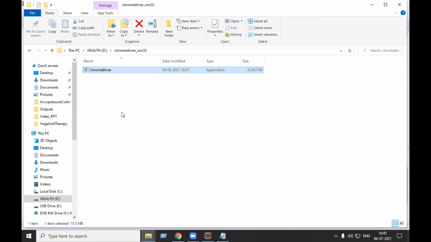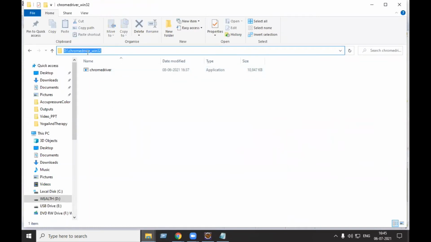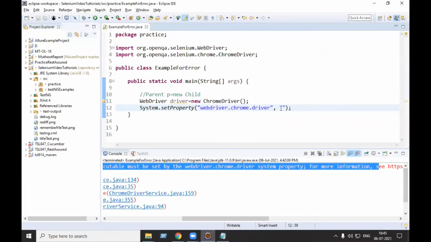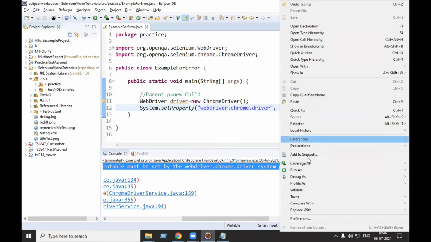Where is my ChromeDriver? See, it is in the D drive, and inside the D drive there is a ChromeDriver Win32 folder. So I will copy it and give the path. Okay, I will run now.